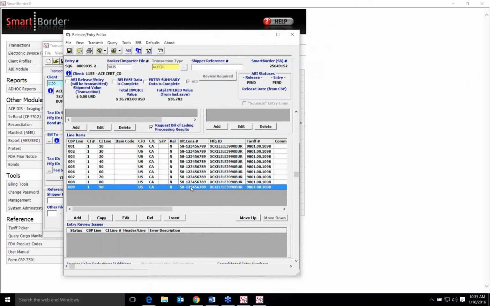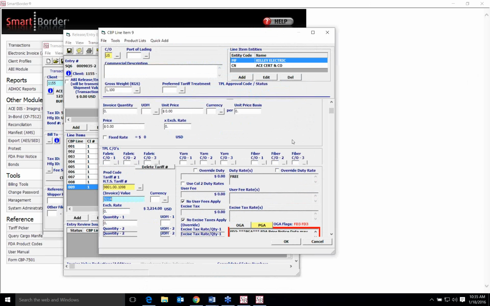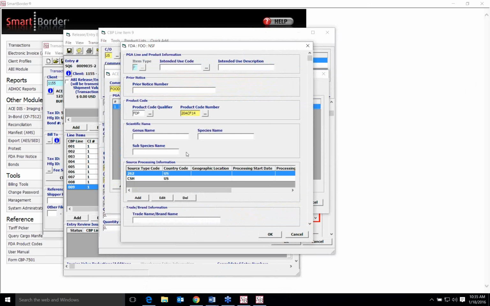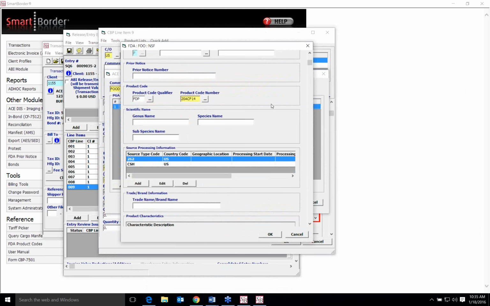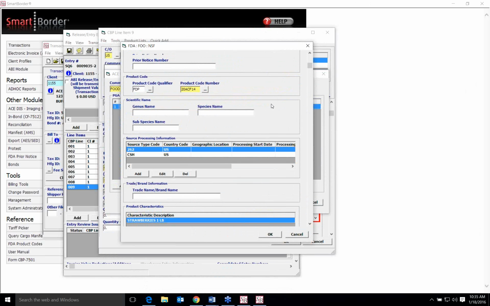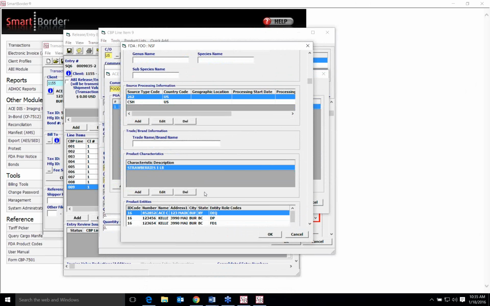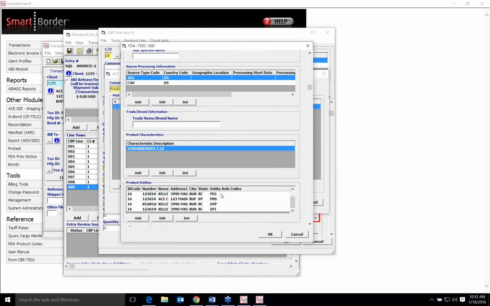I do have an example here also for when you're entering prior notice information to send for prior notice. Mandatory fields, again, are highlighted in yellow. You're just going to follow along to where the other mandatory fields are designated. In the product entities, you can see here under entity role codes, it's going to show which ones we have selected. In this case, there are about 6 that are required for submitting prior notice information.